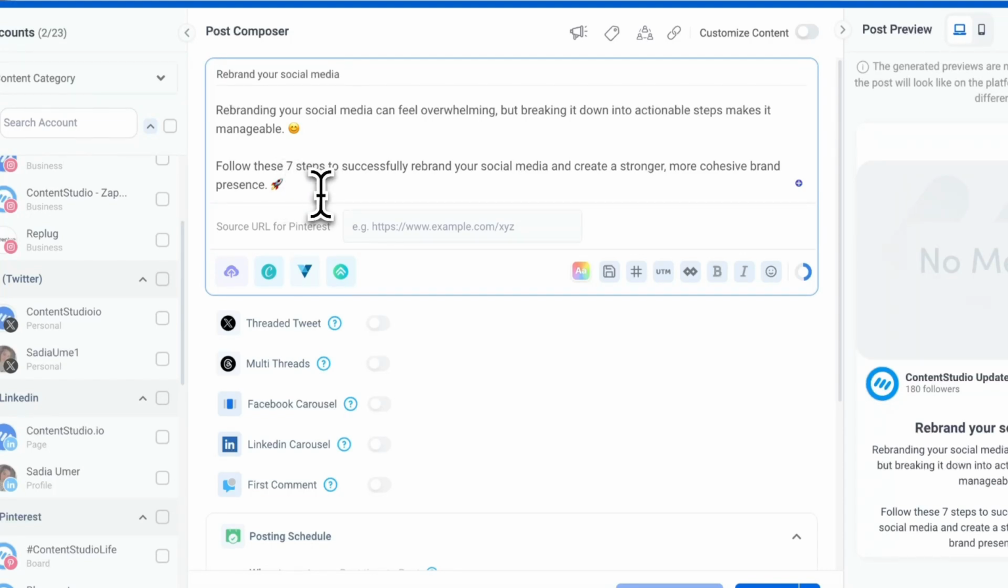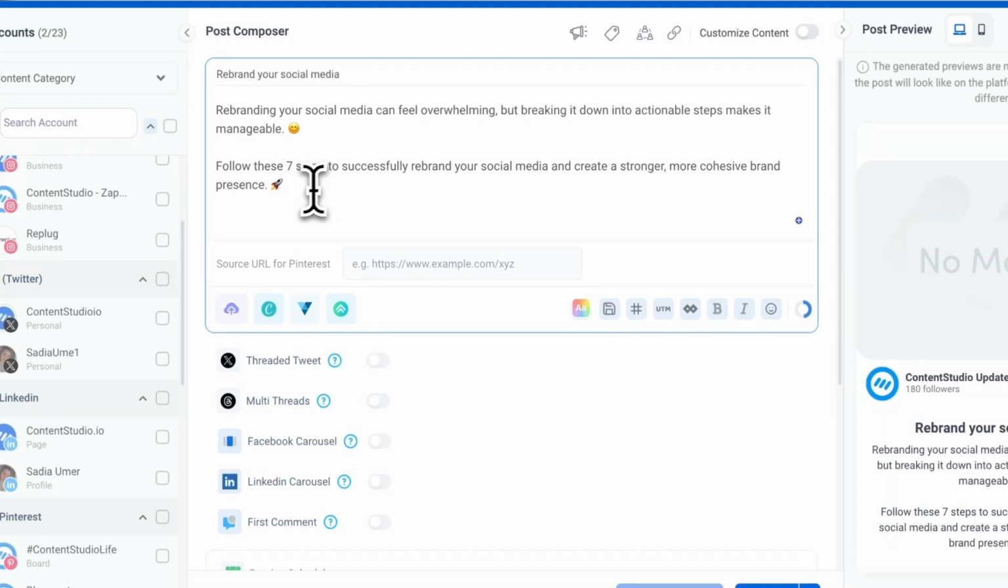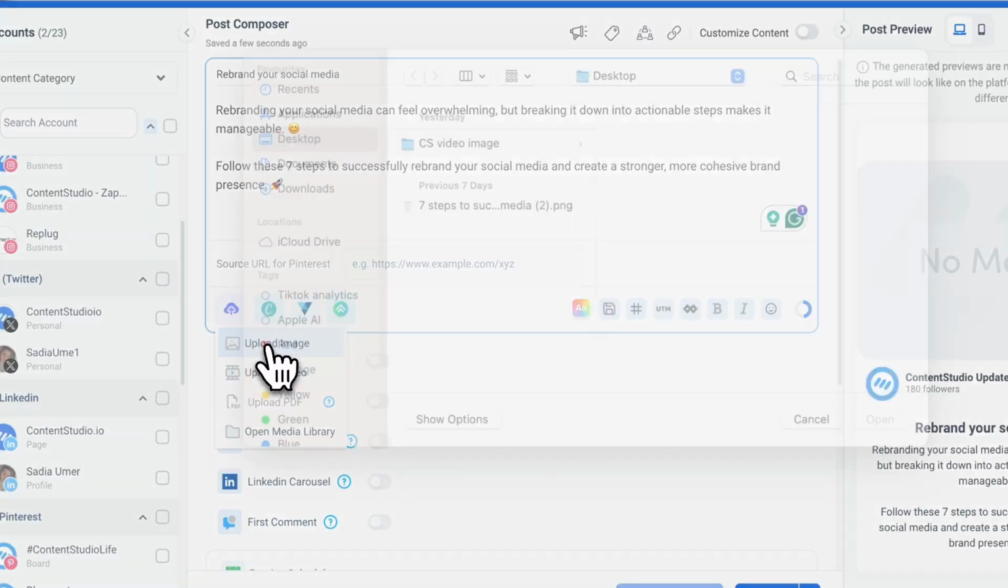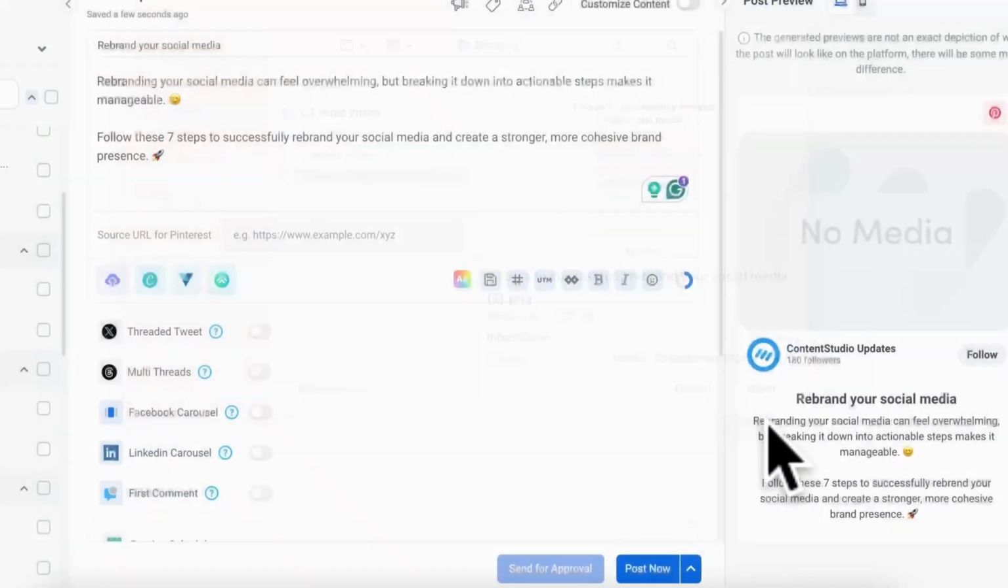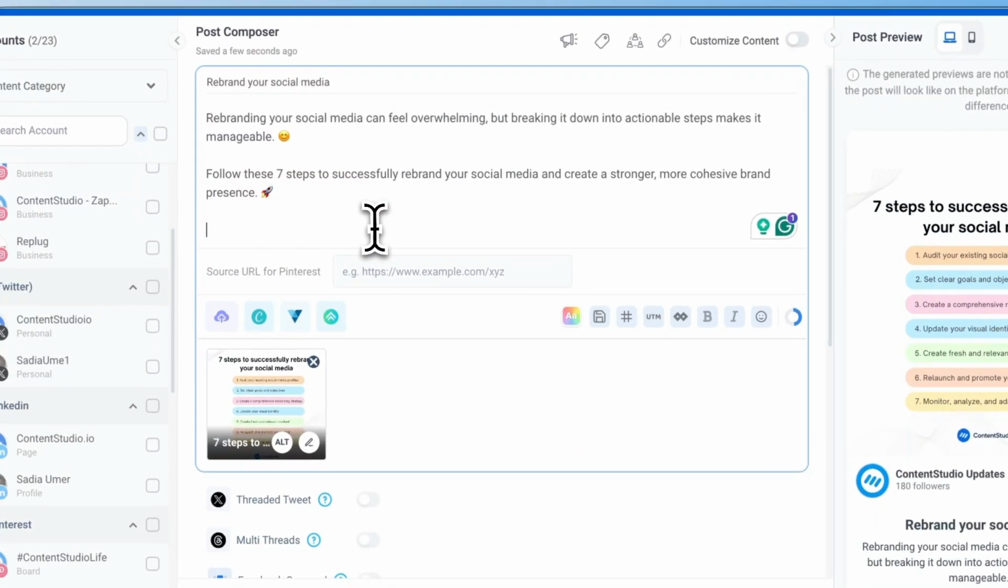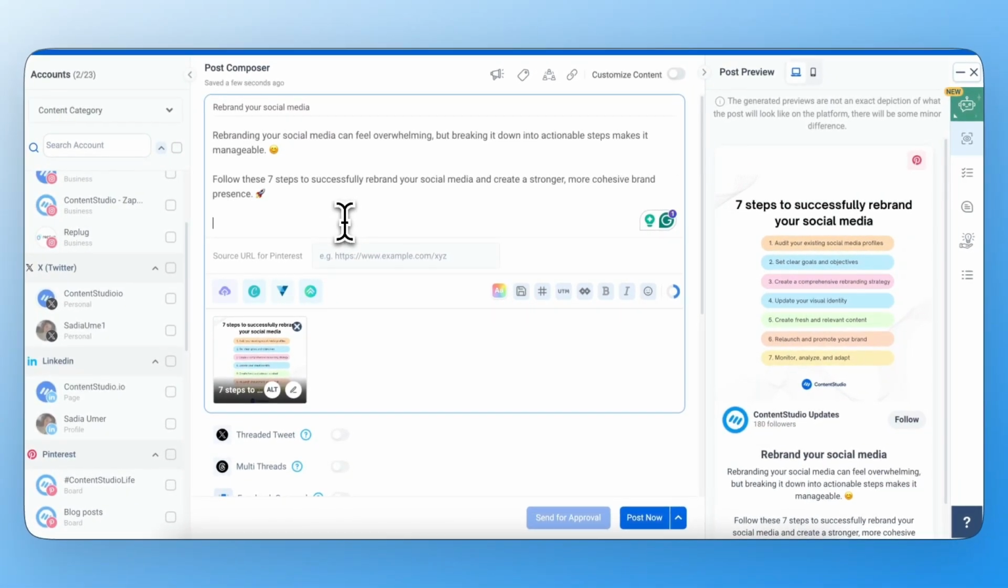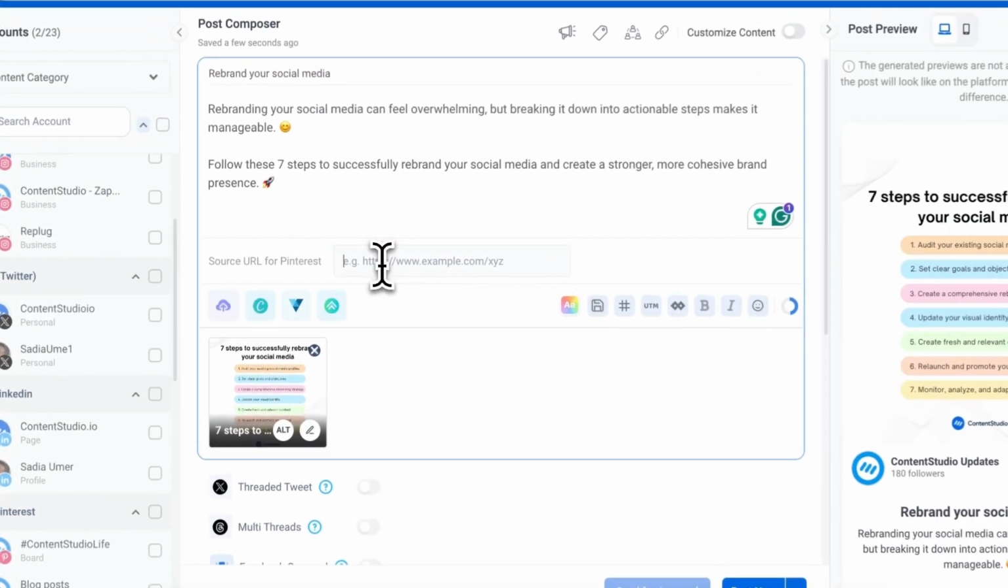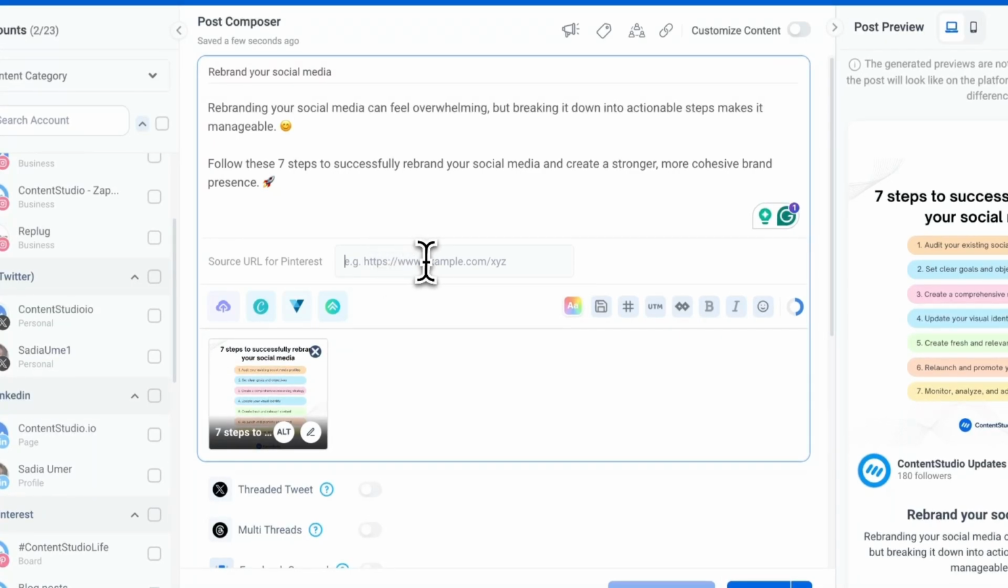Time to make your pin visually appealing. Click on the cloud icon to add media. You can upload an image, video, or even a PDF. Here's a pro tip for you. Pinterest loves fresh, high-quality visuals, so make sure your image game is strong. Don't forget to add your source URL. This is where pinners will land when they click on your pin, so make sure it's relevant and valuable.